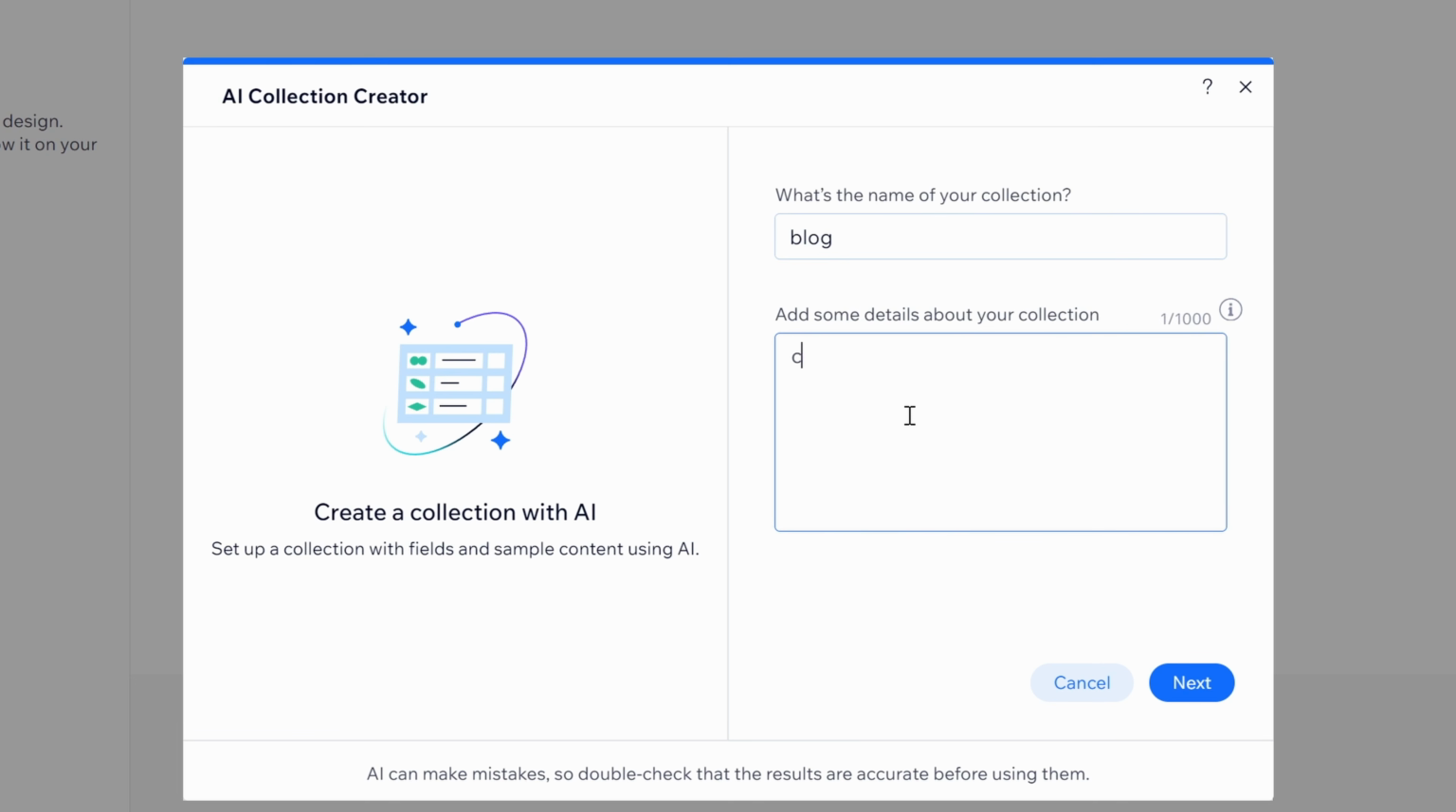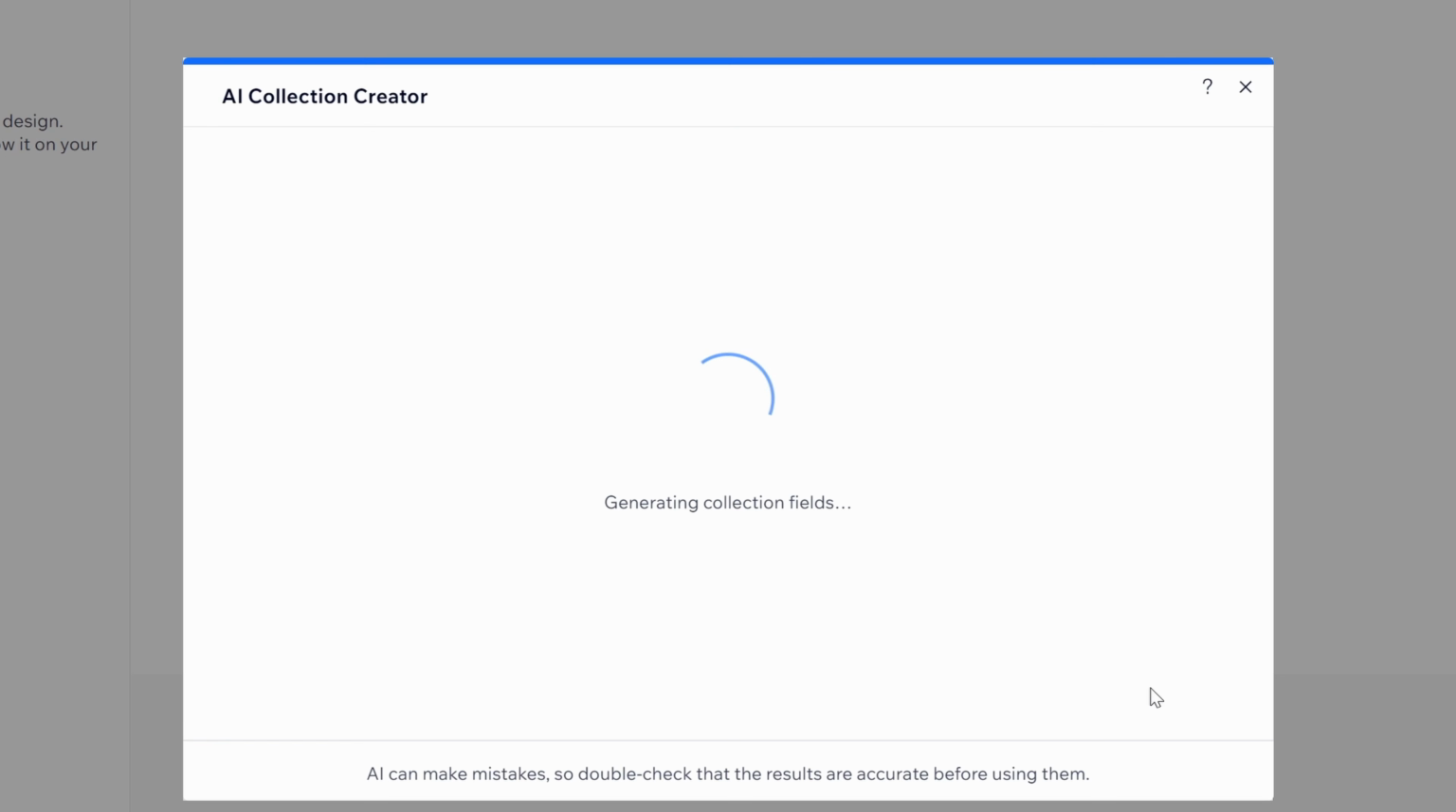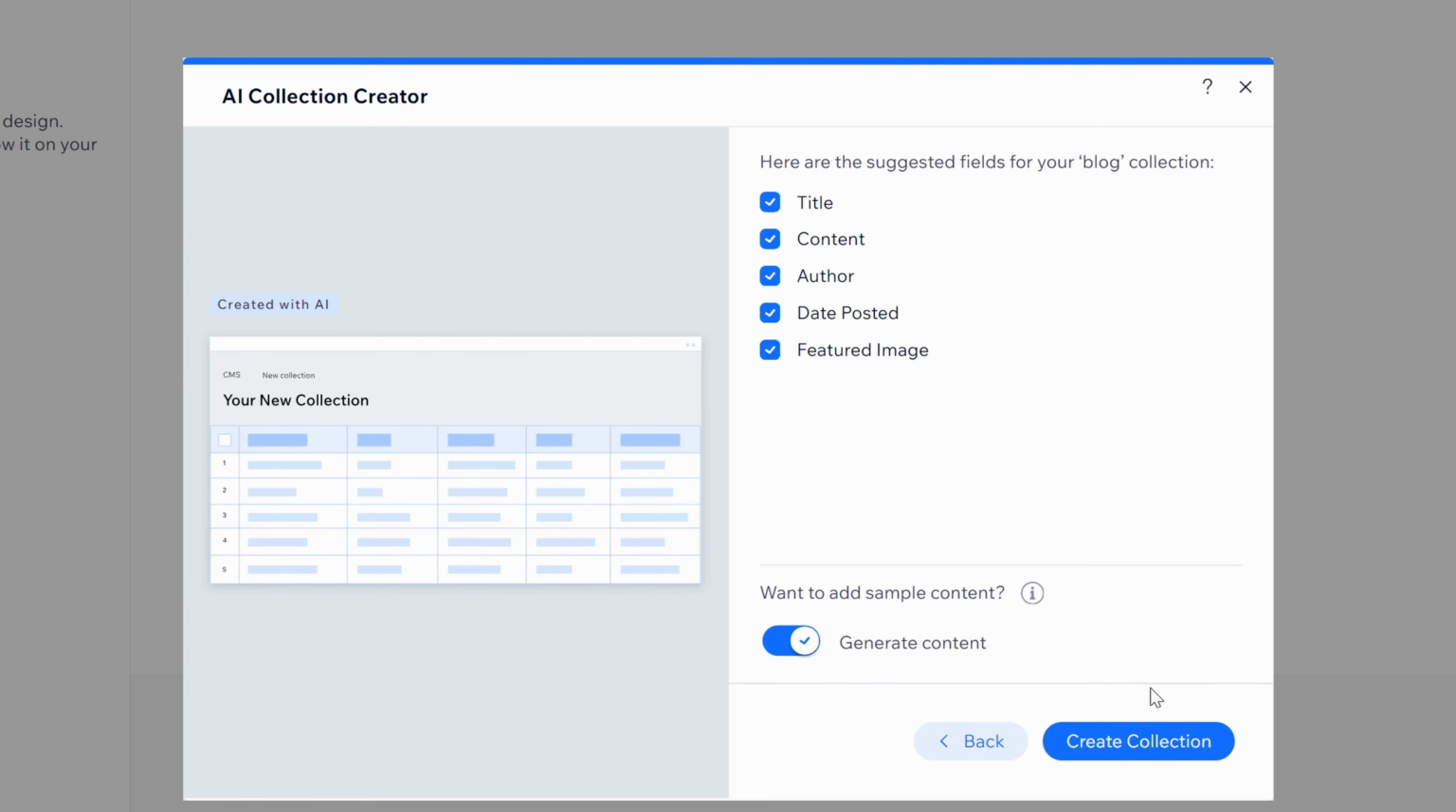So we're going to say, create me a base template of a blog CMS. So that would add stuff like when the post got created, the content of the post, maybe there's an author associated with it. So let's just add that and hit next. We'll complete any additional fields that we want to, but this is going to be a good start. As you can see, we have title, content, author, date posted, and featured images. And we can also enable this generate content on, which is fantastic.